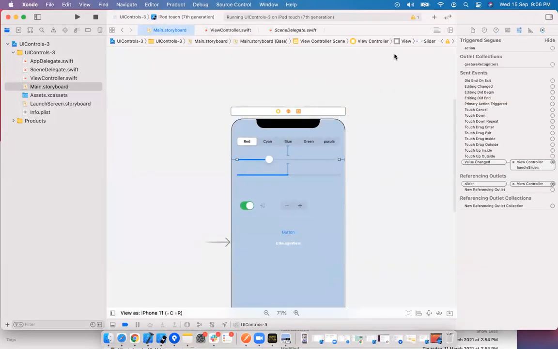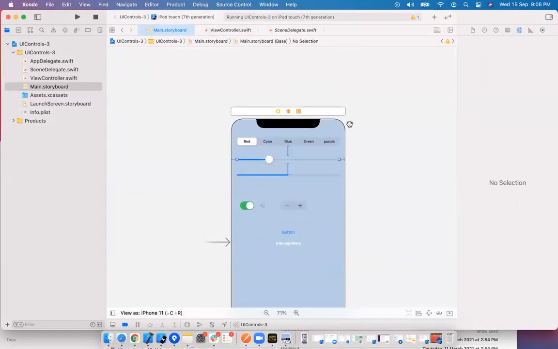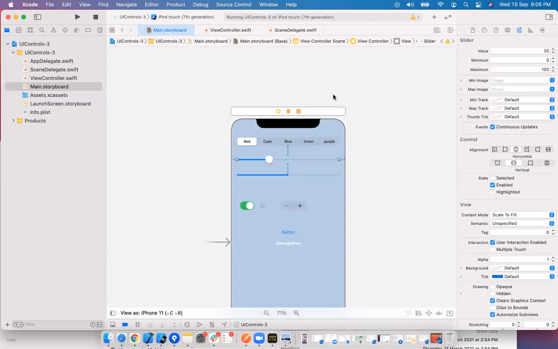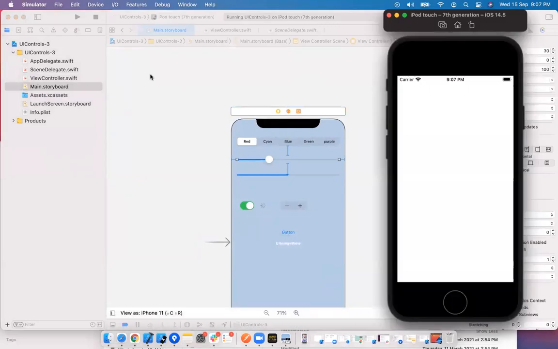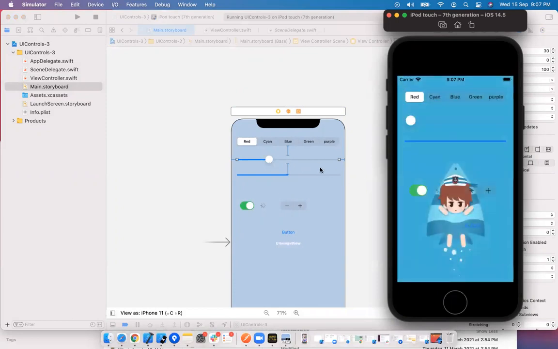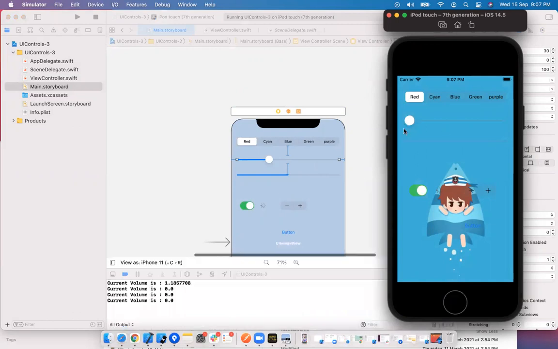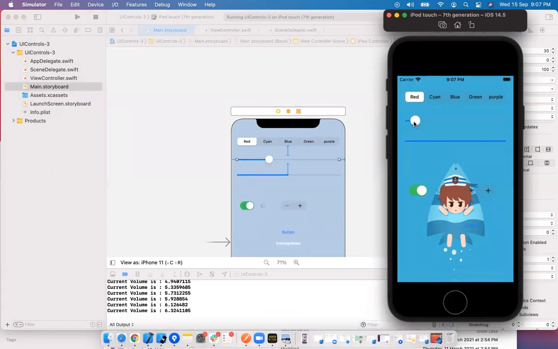I want to set continuous updates. Let's run it. The progress bar minimum value is 0, maximum value is 1. But by default, our slider value is 30, so it is already more than the 1. So it is completely filled. See, when it is moved to 1, it is already filled.